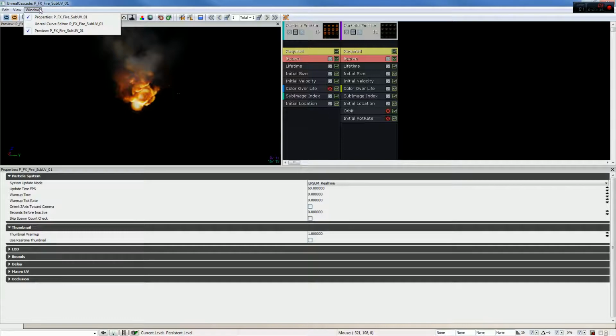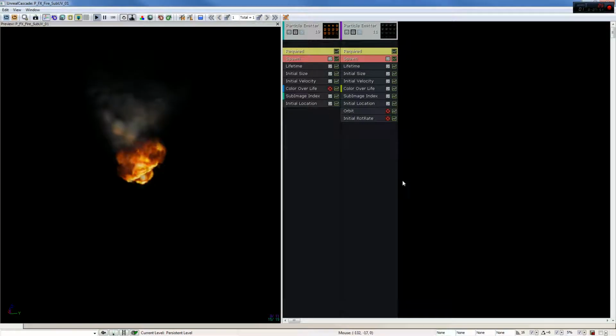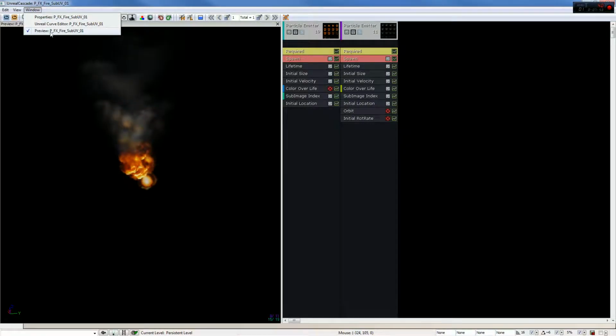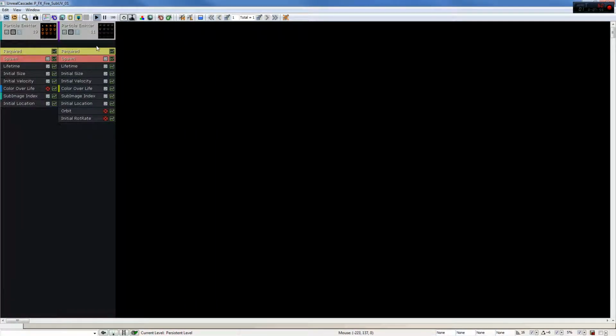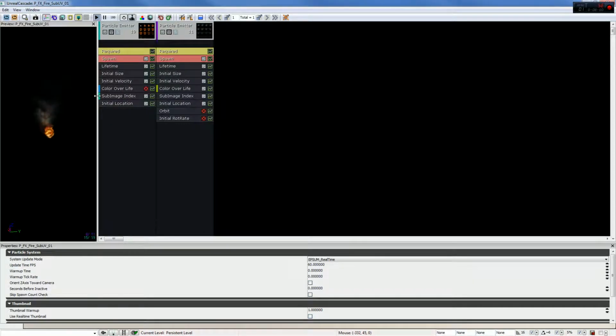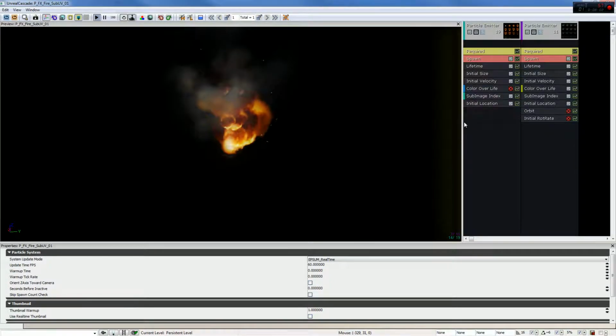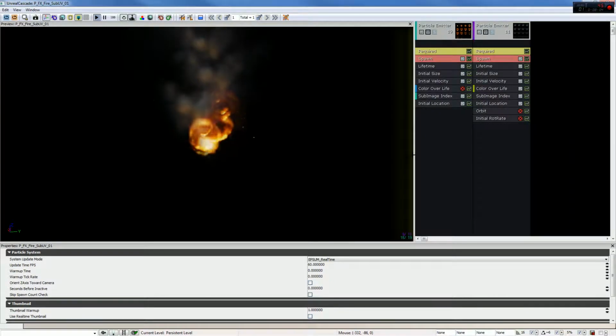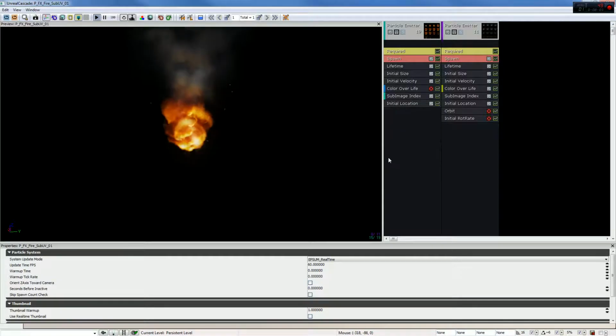And then, of course, window. We have 3 different windows that we can look at. I have the Unreal Curve Editor disabled at the moment, but the other 2 are enabled. This is the preview window, and this is the properties window down here. If I disabled that, we just have these 2 things. If I disabled preview, we would just have this. So it's entirely up to you how you want that. And this all can be moved around and custom tailored to however you want it to be. So just keep that in mind.